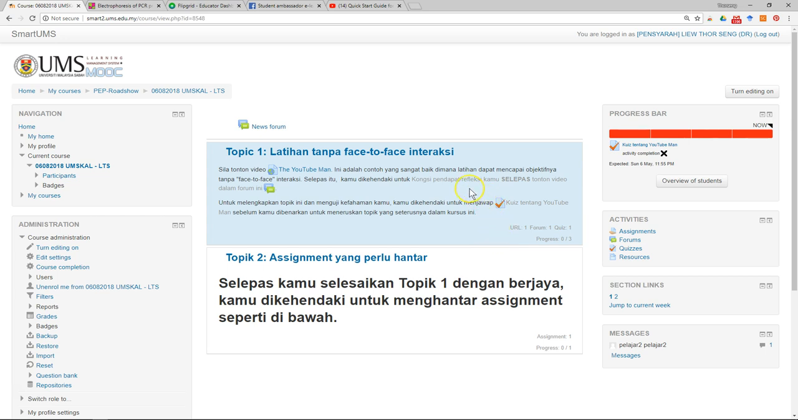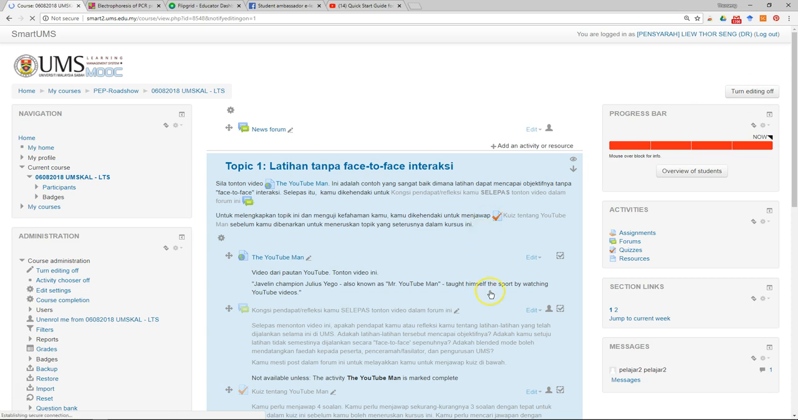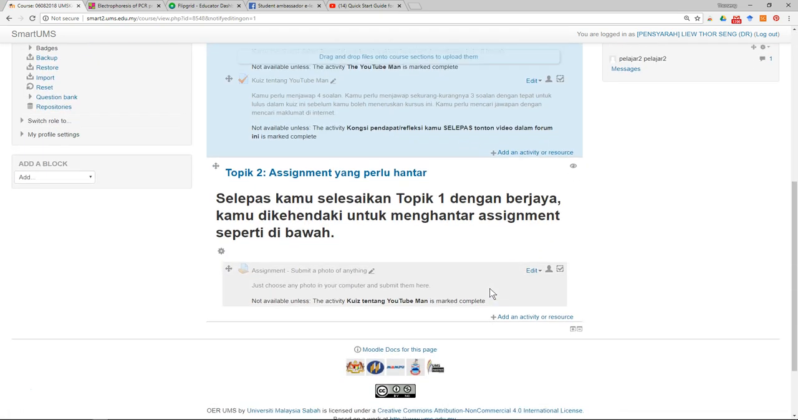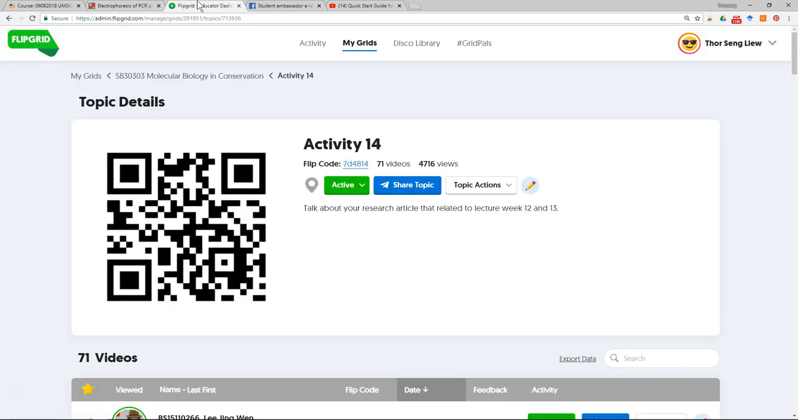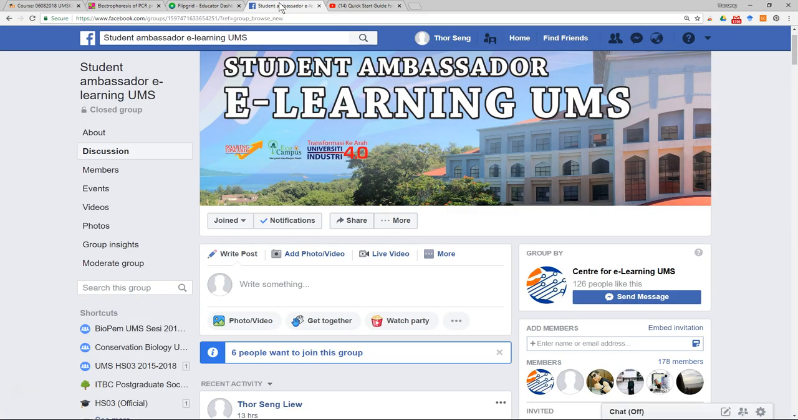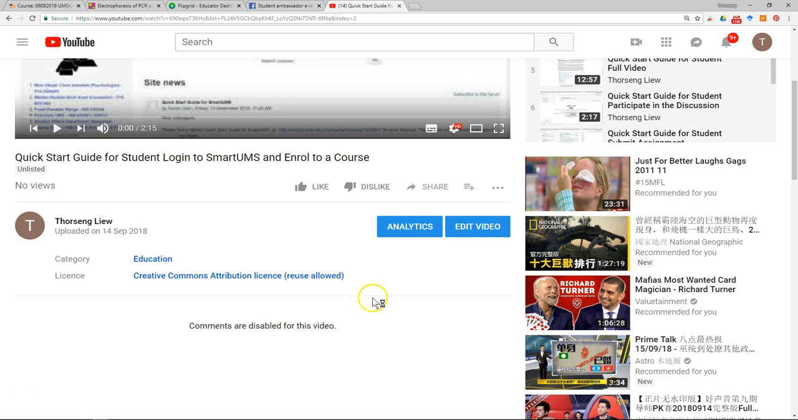The first thing you have to do is go to your course page. After that, click on Turn Editing On. Then the next thing you have to do is get your material ready. For example, I have the activity on the palette, a discussion on Facebook, and also a video for the student to watch.